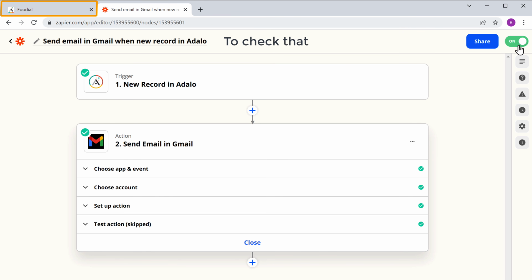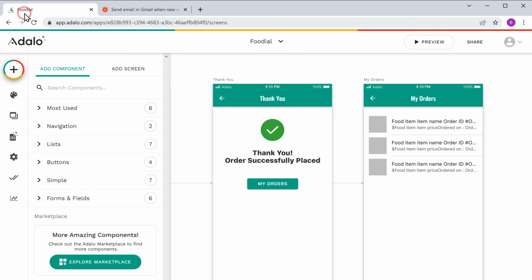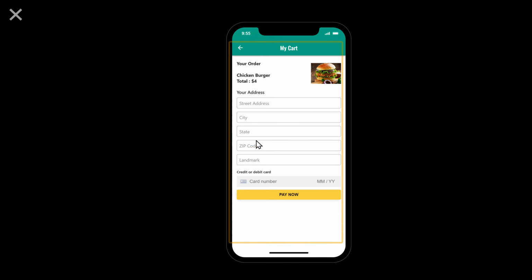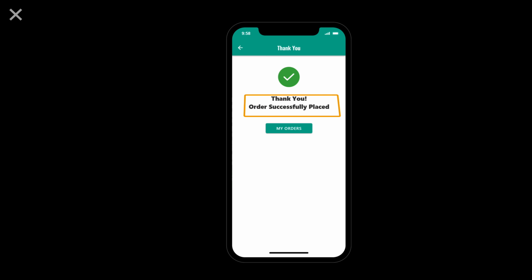To check that, let's go back to Adalo. Click Preview. Now let's try to place an order on our app. So click Order Now on any of the product. And it will take them to this order page. Now here they need to fill up these details. Then enter the payment details. And if they click Pay Now, their order will be placed on our app.